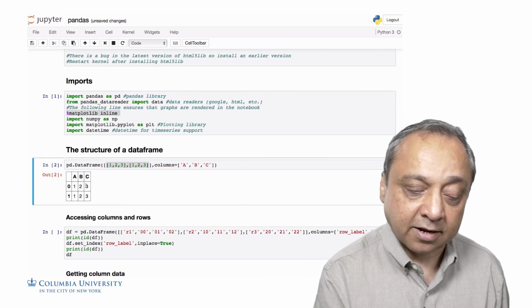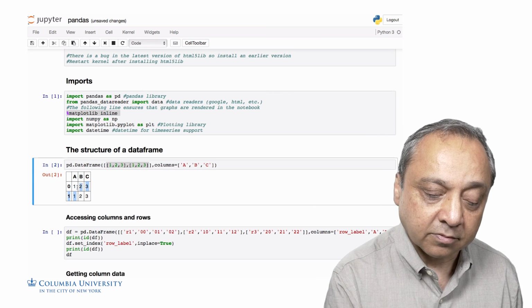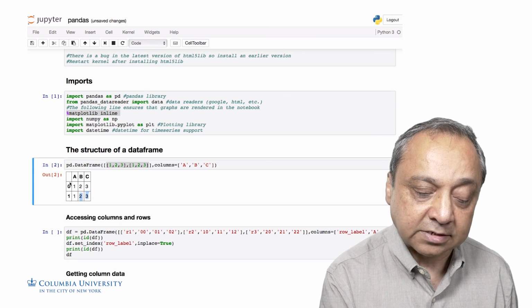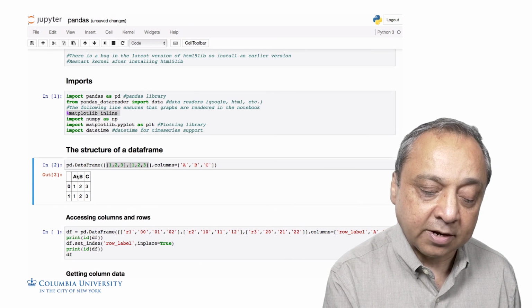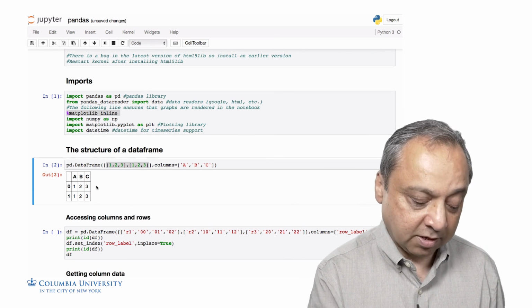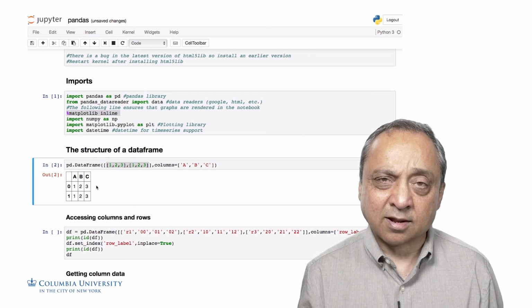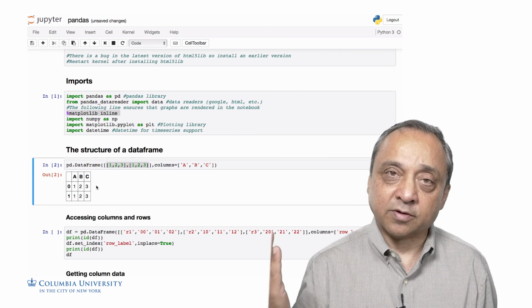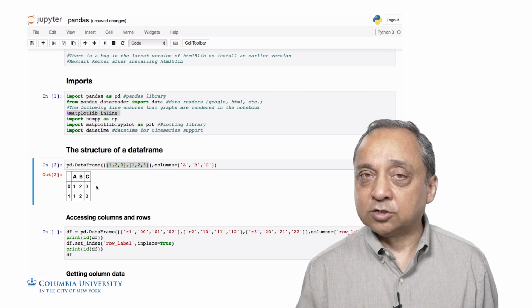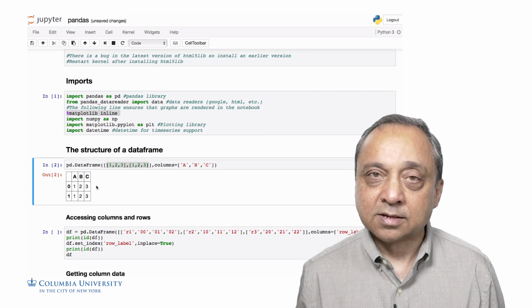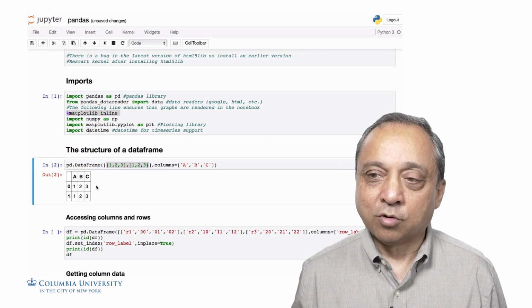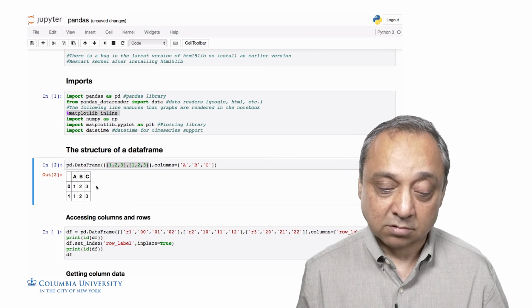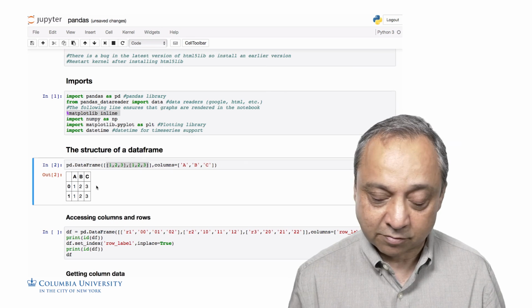The idea is that the data is sitting in here, in this 1, 2, 3, 1, 2, 3 stuff, and we've got a bunch of row indices and a bunch of column indices that we can then use to access data, just like an Excel spreadsheet. In an Excel spreadsheet, you have A, B, C in the columns and 0, 1, 2, 3 in the rows. So you can think of pandas as a slightly more knowledgeable version of Excel, at least in terms of data structure.